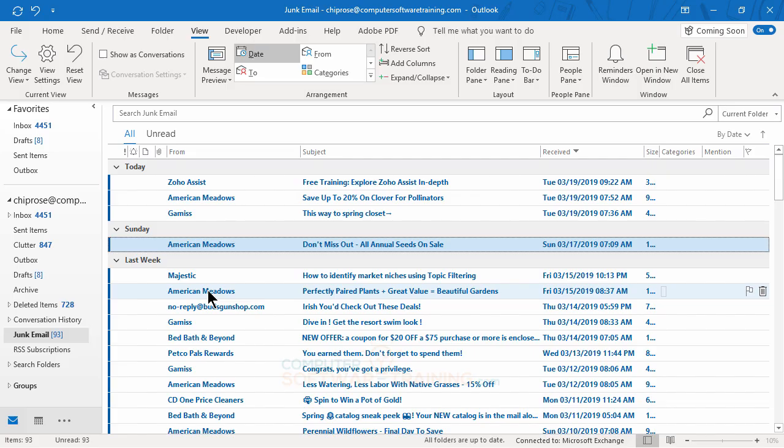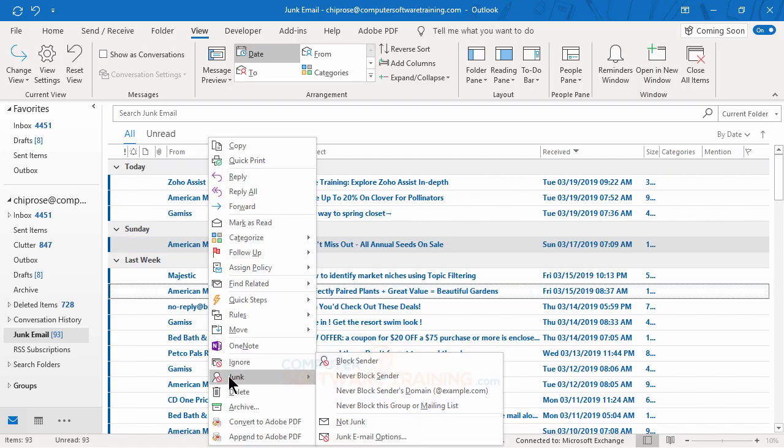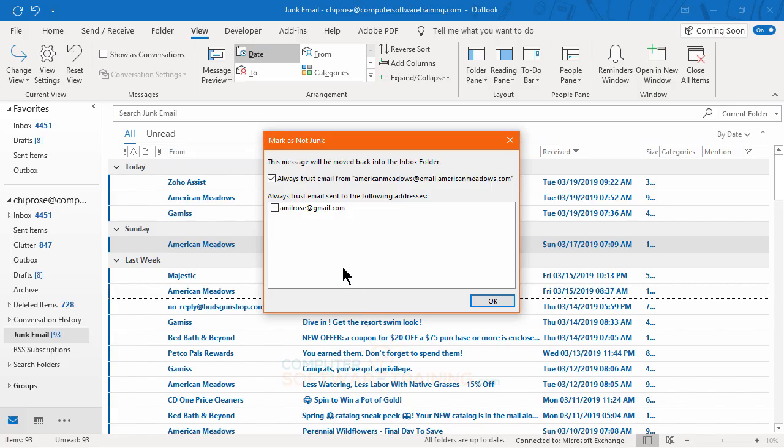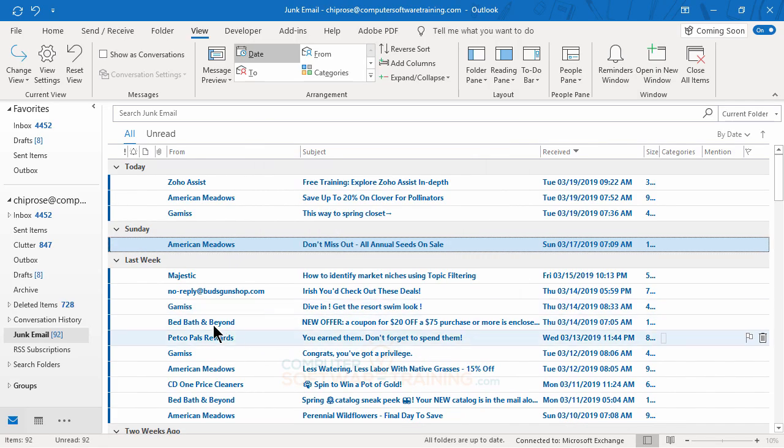Now in this one, if I did a right click on it, went down to junk, and said this is not junk, what happens is it's basically telling me that it's going to always trust that email, and the message won't be moved back into the inbox folder. See, and I'd also say, trust mail coming from them as long as it's going to that address. That's another email address I've got in my system here. So I just go ahead and hit OK, and there it goes, and it got moved back into the inbox.